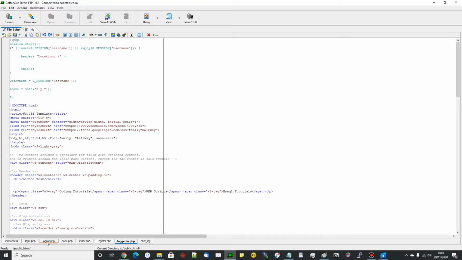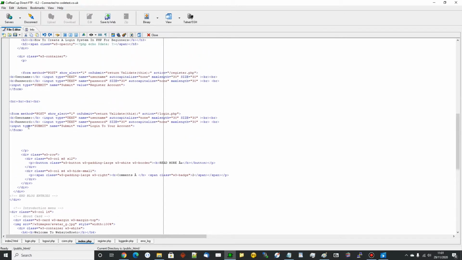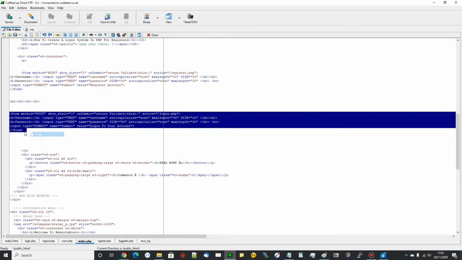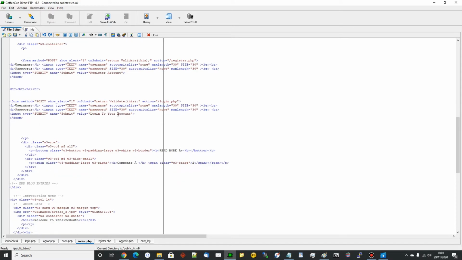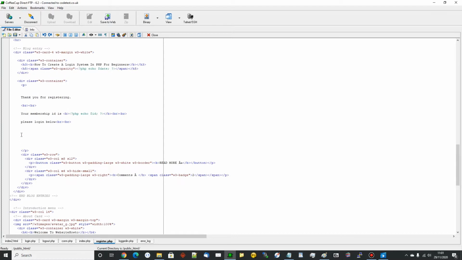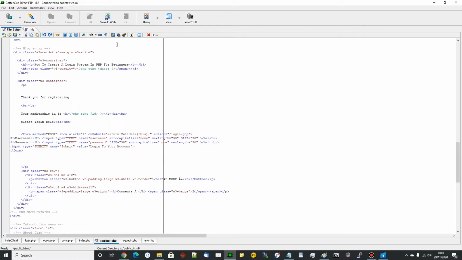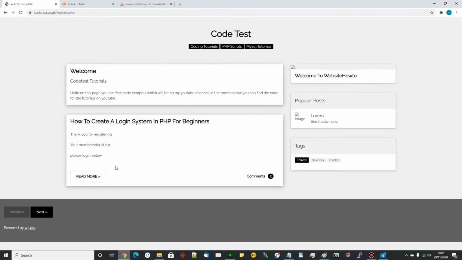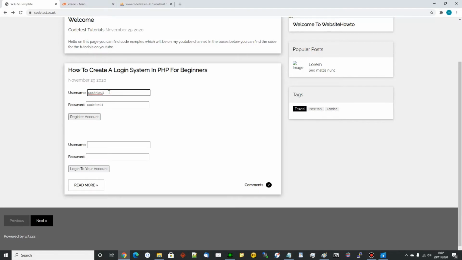So if I go back to the index and we want to grab this bit here, log into your account, and it was on the register page. So I'll put thank you for registering, please log in below, and we'll put it there. This is the file to log in, so we'll save to website, register, and we'll hit back and register something else. We'll register another user, code test 2, code test 2.